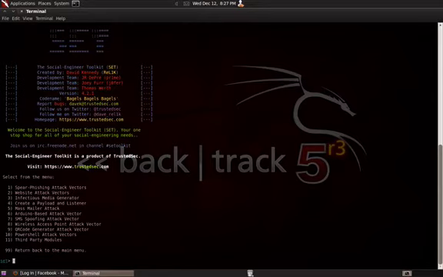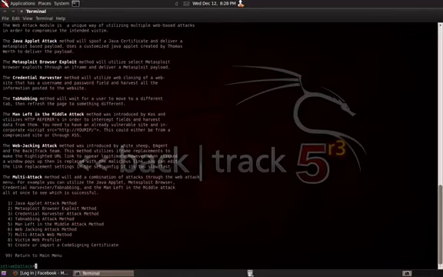From here, it shows you many different types of attacks. There's spear phishing, which is emailing people or whatnot, trying to get them to click on a link. Website attack vectors, which we will use. There's mass mailers. There's wireless access point attacks. They even have SMS, which is texting. You can send people fake texts. So we're going to go ahead and stick with website attacks.